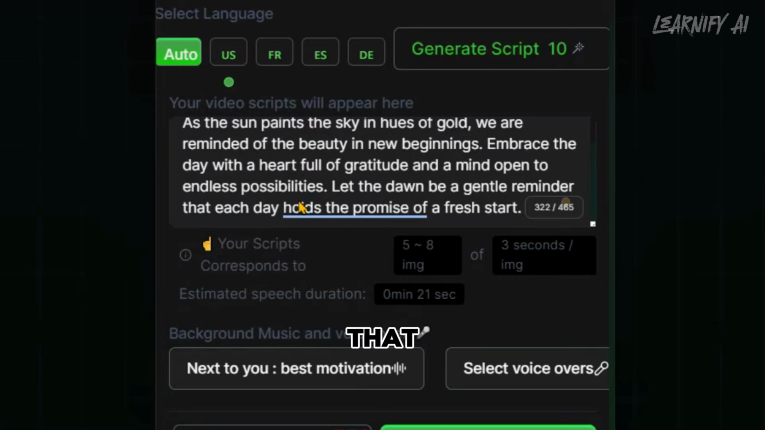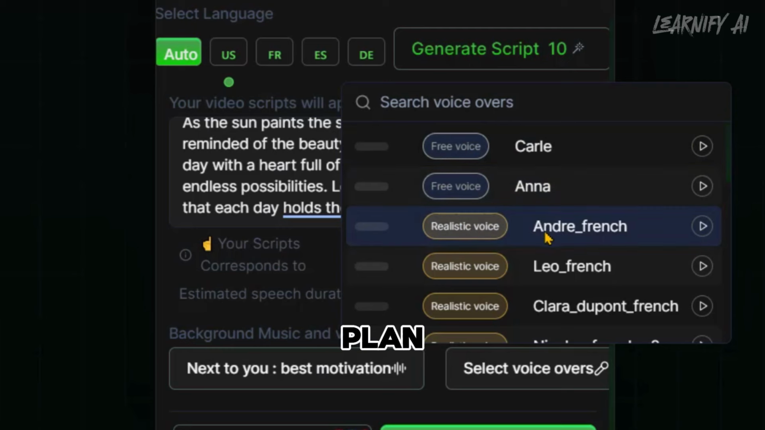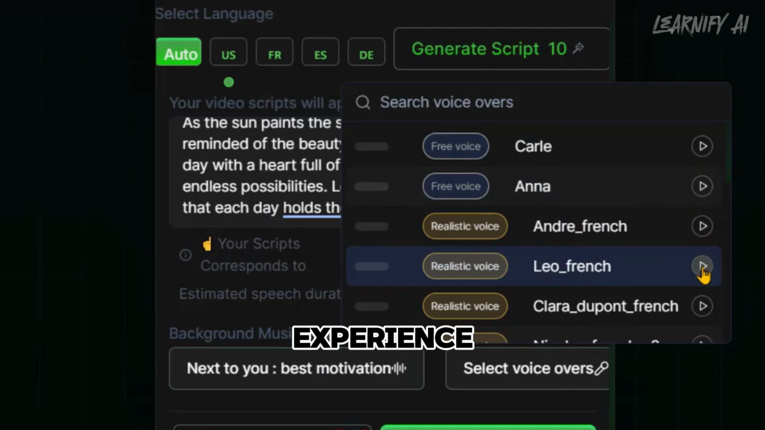After choosing a track that resonates with your video, proceed to the voiceover options. On a free account, you're provided with 2 voice options. For access to a wider range of more lifelike voices, consider transitioning to the premium plan. Now, let's experience a sample of what this tool's voiceover can offer.